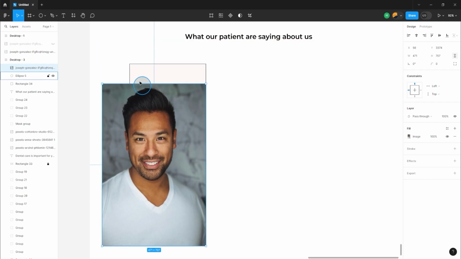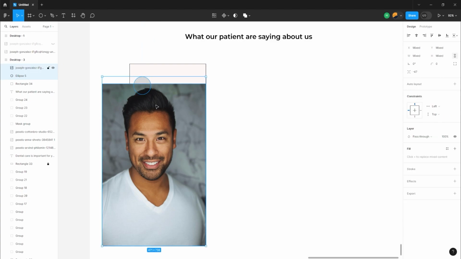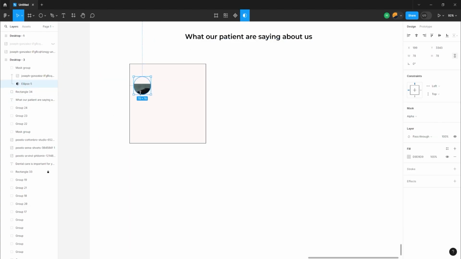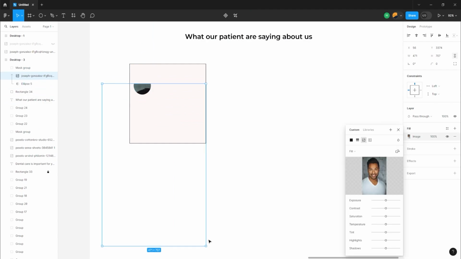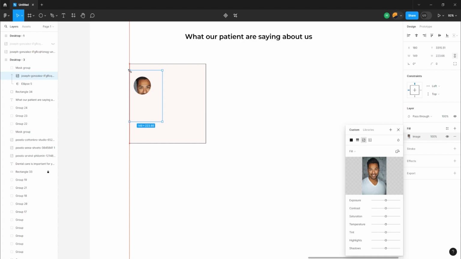Select both the elements by clicking Shift and left click and press this mask icon. Now further adjust the image in the circle shape by double clicking the left click. Now you can resize it as you want.